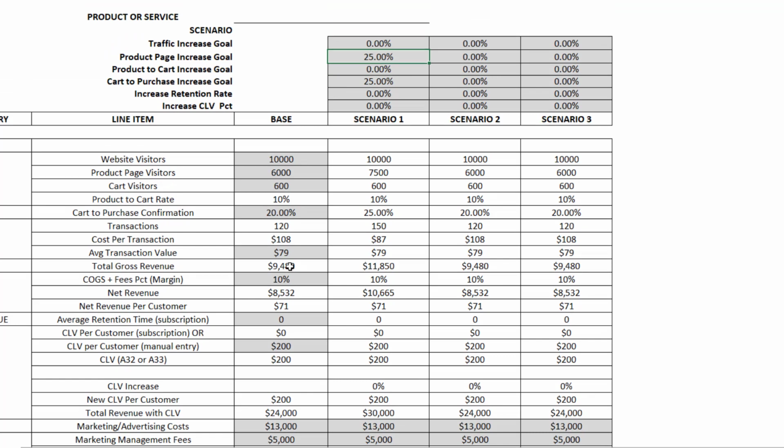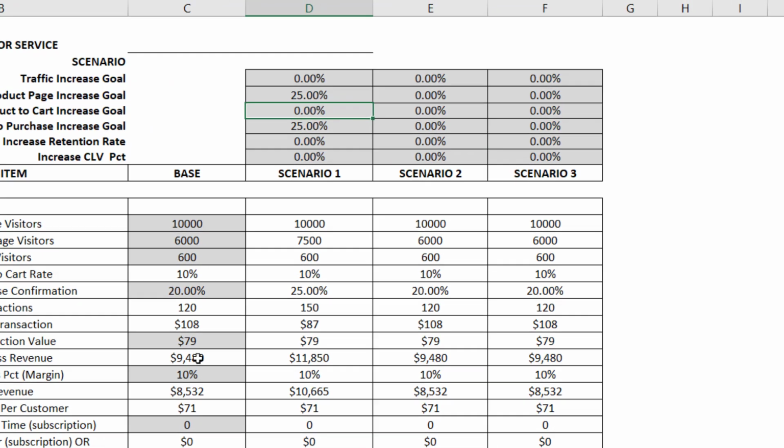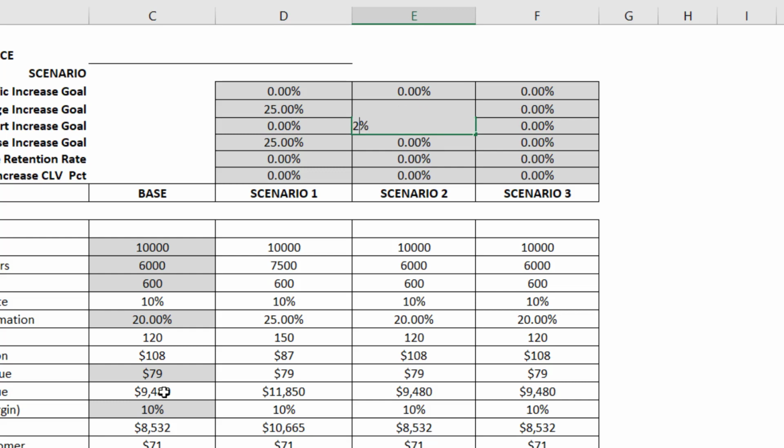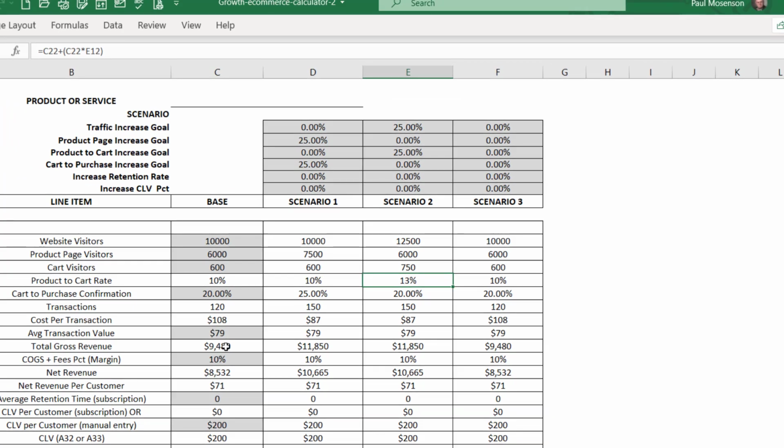Let's do another scenario. Let's just say we get more people from your product to your cart, 25%. And because we're more efficient with advertising spend and messaging, even though the advertising spend is the same, let's say we get you 25% more traffic. So now we have 25% more traffic, and the product to cart rate is 13%. But the transactions are still the same because that's still 20%, right? So let's go and improve that as well.